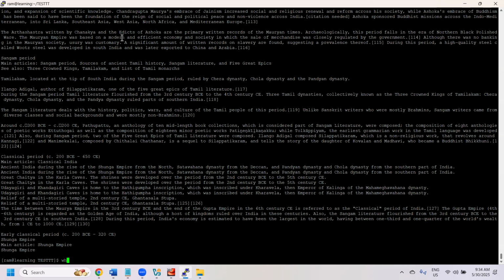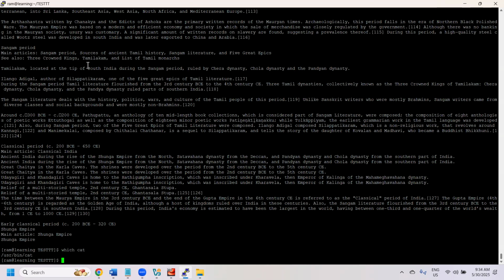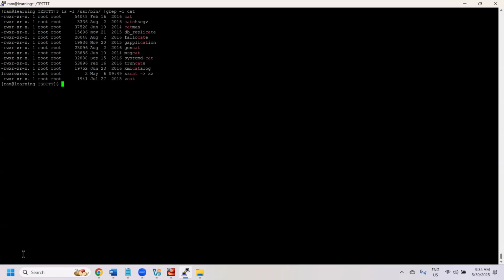For example, if you run which cat, we come to know that it is available in /usr/bin/cat. Using ls -l in the bin directory and grep -i cat, these are all the different commands we have: zcat, bzcat and xzcat. These are the commands available to view the file content.